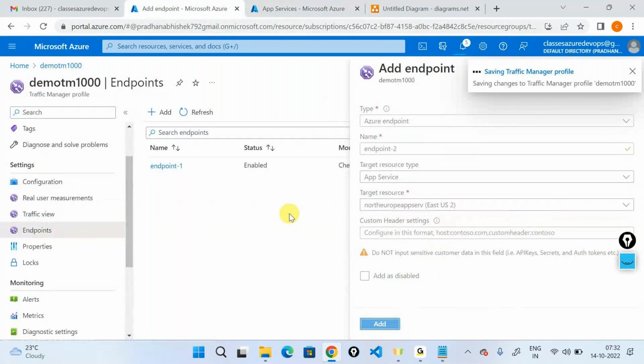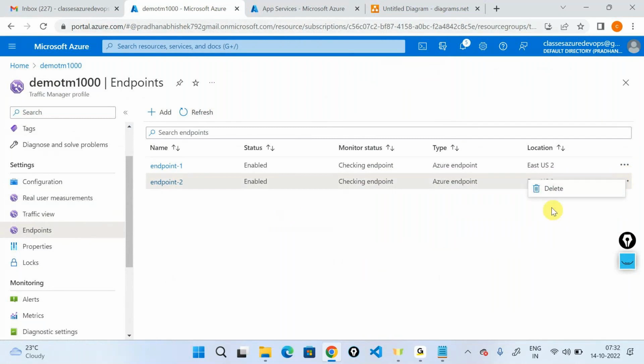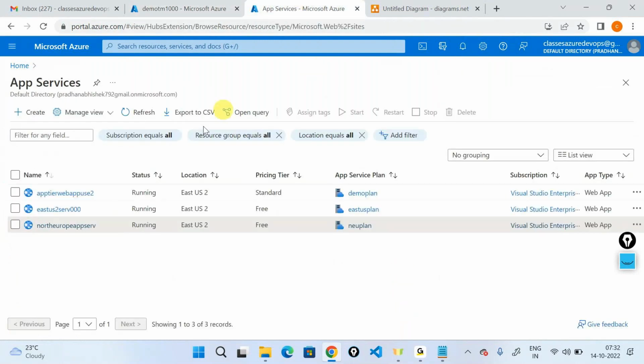I don't think it'll allow me to save this. Let's see. Both are added in East US. So let me do one thing. Let me delete this out. Let me quickly create a new app service in North Europe and add that out also because it'll be helpful to understand how the traffic manager really works.